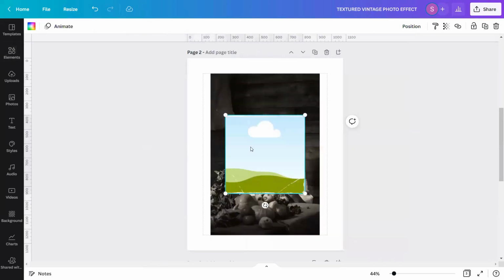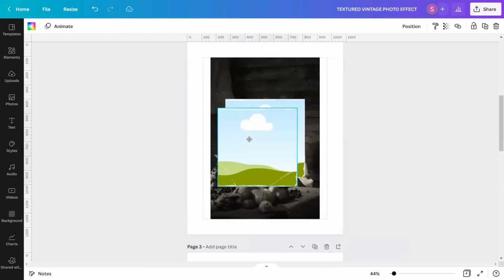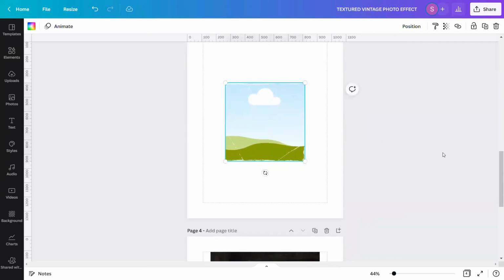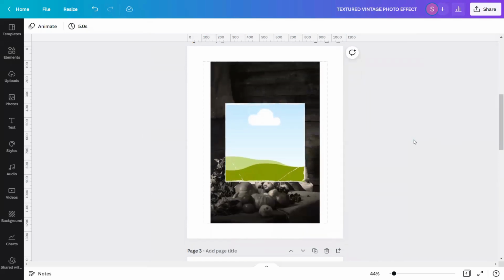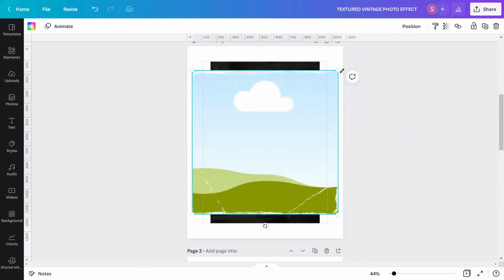I need 2 of these frames, so I will duplicate another one, and then I will add another page and drag in there the duplicate frame for later use. Going back to the design, I will make the frame bigger by dragging it from its corners like this and positioning it in middle center.